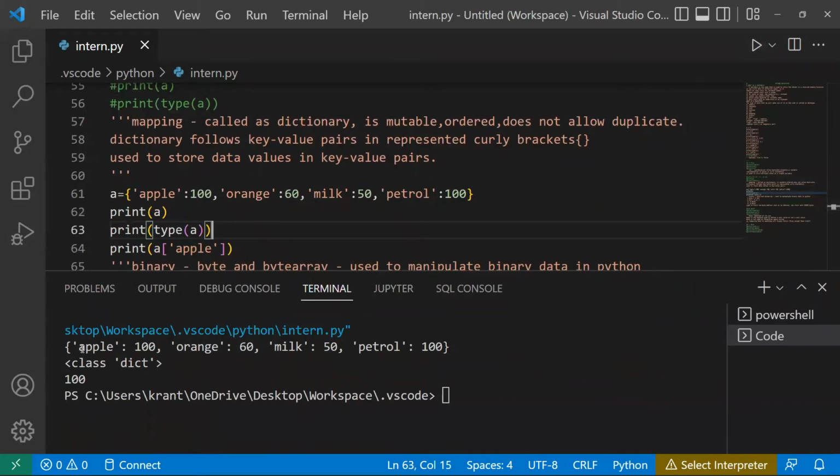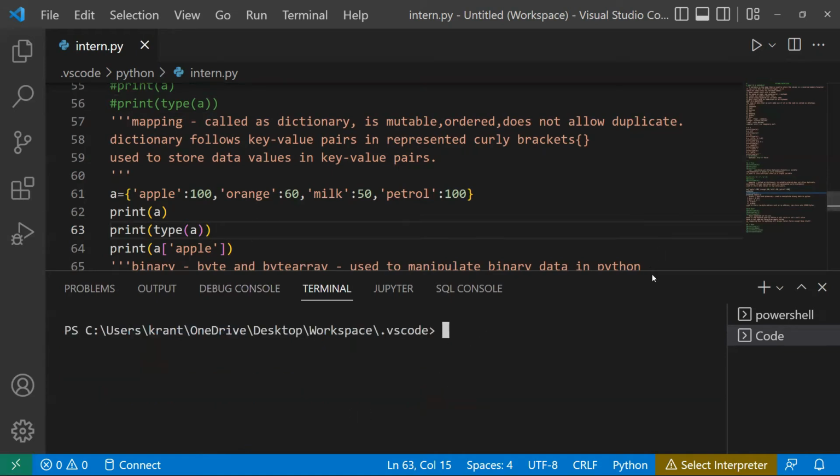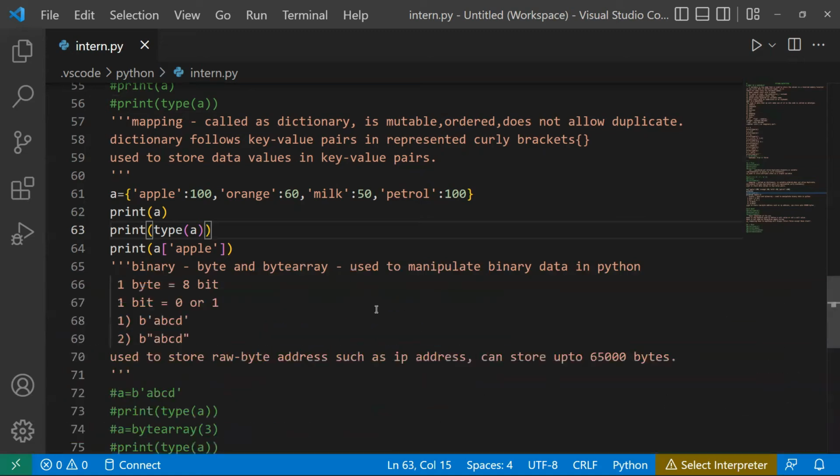You can see here, right? This is ordered and the class is dict, that is, the data type is dictionary. And how to access the value? Through the key you have, you can access the value. This is the use of a dictionary. Let's get on to the other one, that is binary.